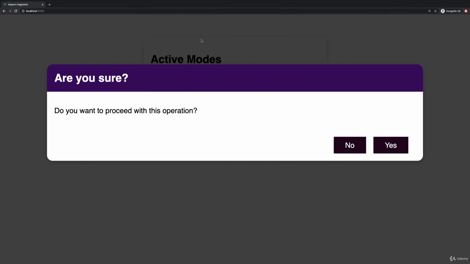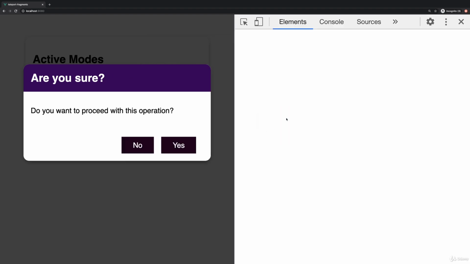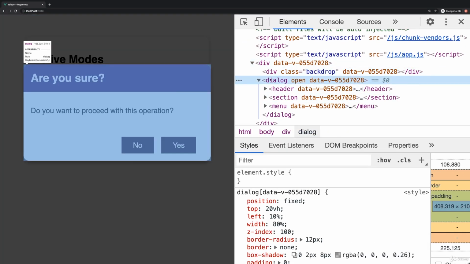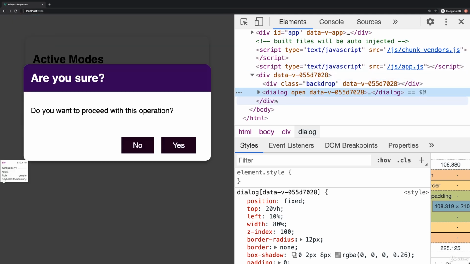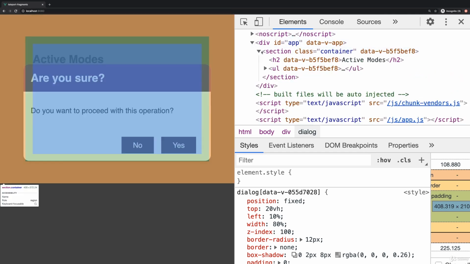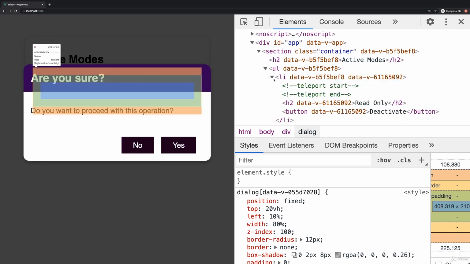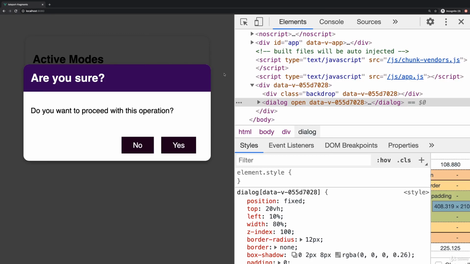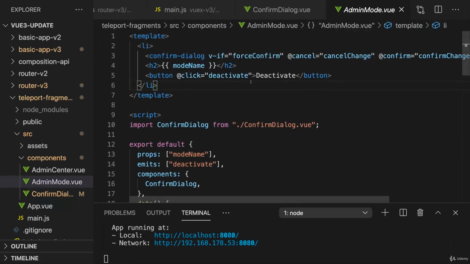If we save that and reload, I can still view this modal. But if we now inspect it, we see this div, the backdrop, the dialog, and the div which holds both, that's now directly in the body. It's not deeply nested in our other component tree, in our other node tree, I should say. So that's teleport, a nice new feature which allows you to write semantically more correct HTML code, I guess.